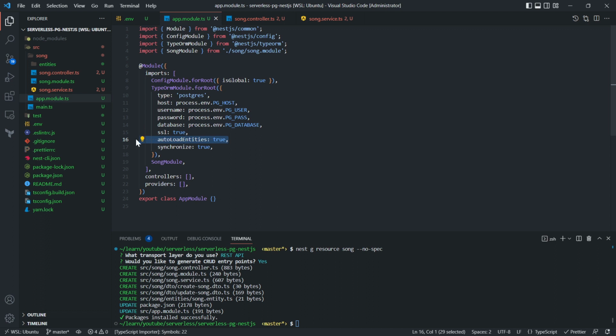The autoLoadEntities option will load all the entities that are defined automatically, and synchronize: true will ensure that it creates and keeps our entity definitions up to date with the database. This is not a recommended option for production, but it should suffice for this video. Okay, so once we have the TypeORM configuration here, let us go ahead and create our entities.